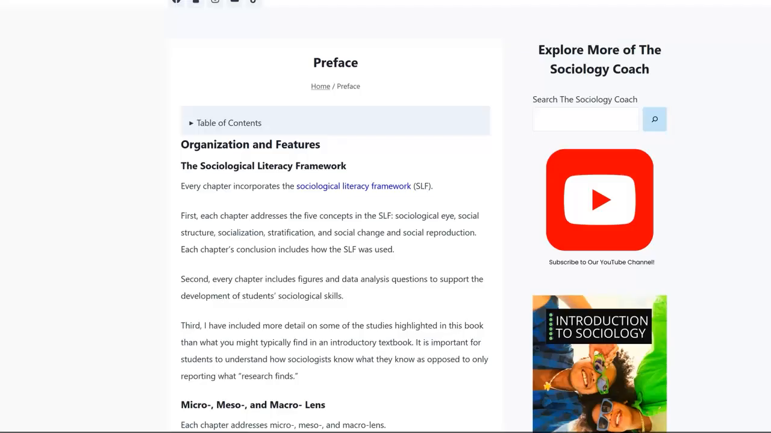In this video, I wanted to give you a brief overview of the sociological literacy framework. If you've explored my website at all, you have likely learned that my textbook uses the sociological literacy framework, which consists of 5 concepts and 6 skills. What that means is that every chapter addresses all 5 concepts. So this is what is used throughout the textbook.